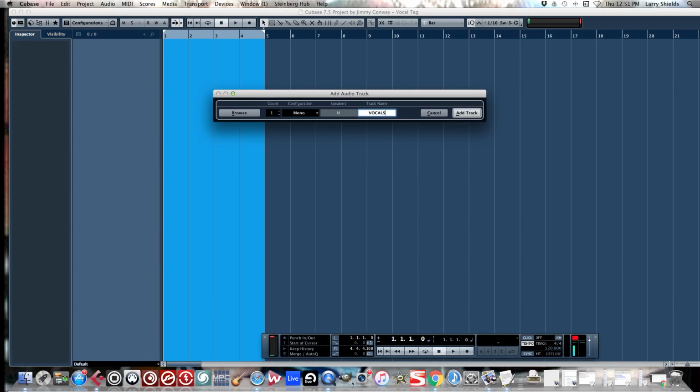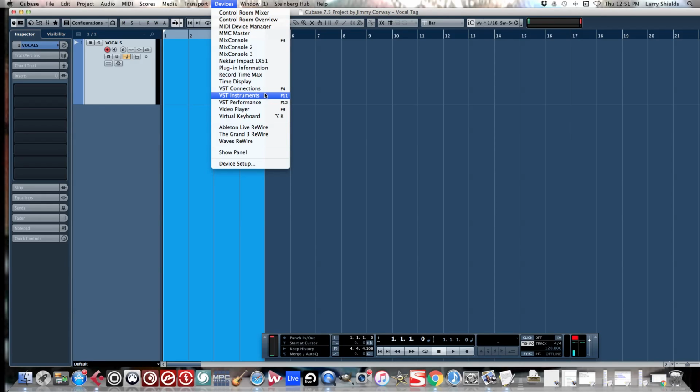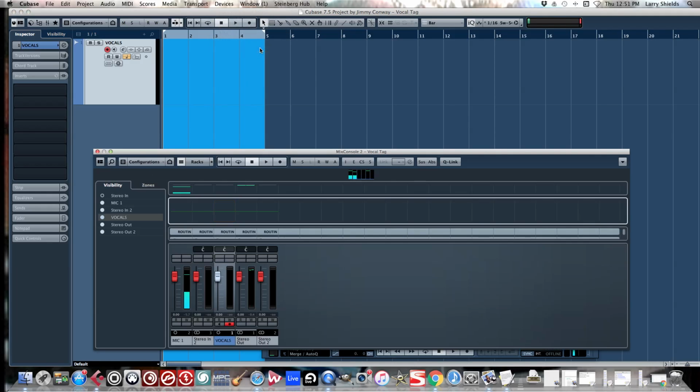Now, whatever name you give it here, it's going to record onto your DAW, okay, or your Cubase. So now, the next thing I want to do is see my levels for my microphone input. So we want to check out the mixer. So we're going to go to devices. We can go mix console. Now right here you see my microphone level.